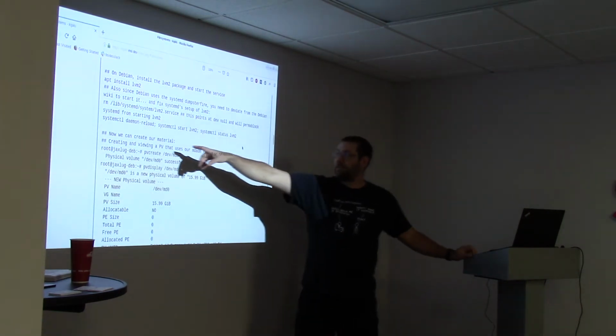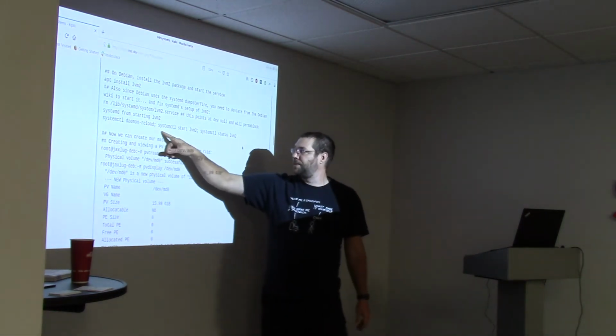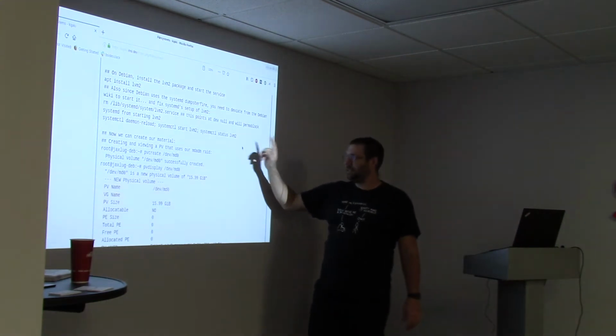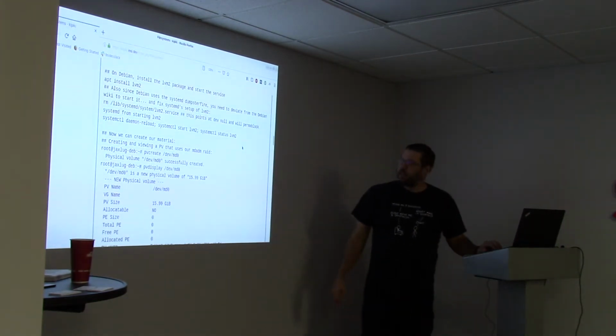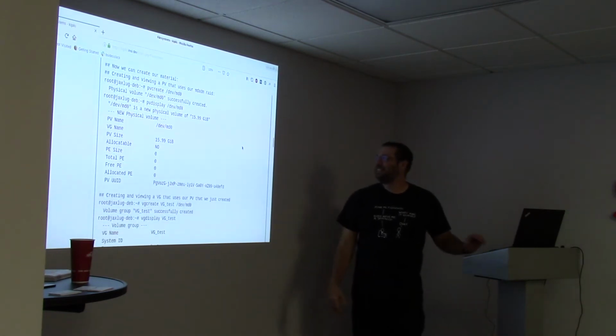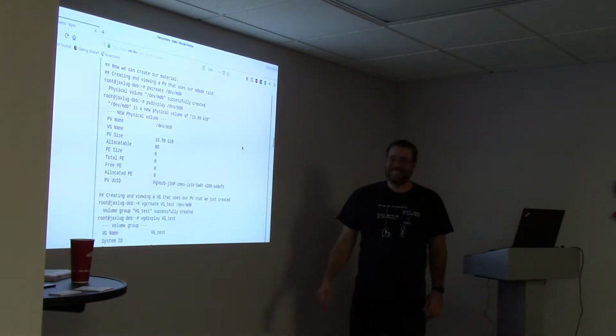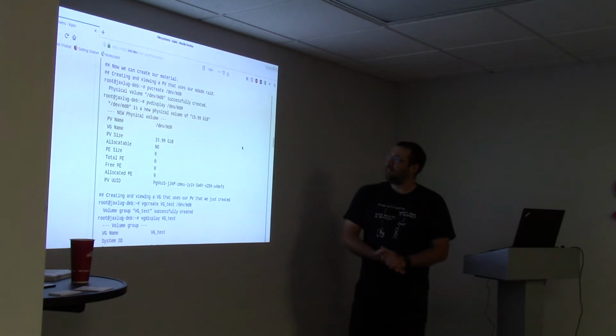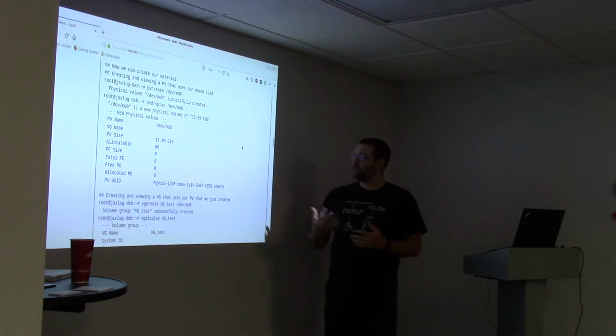So you do systemctl daemon-reload, systemctl start lvm2, and then you can get the status. The systemd dumpster fire. Yeah, it is what it is. Great documentation. Yeah.